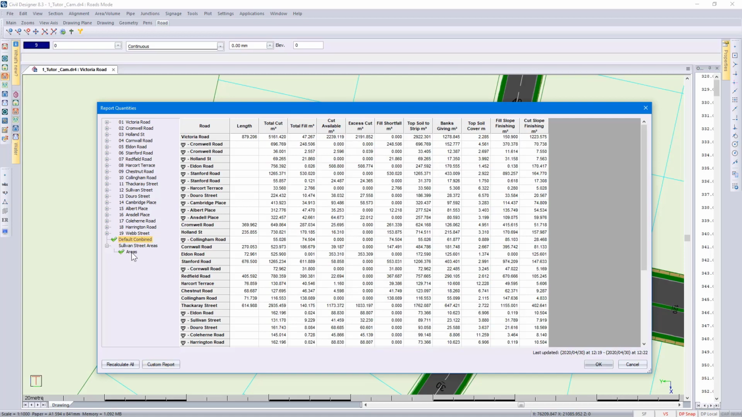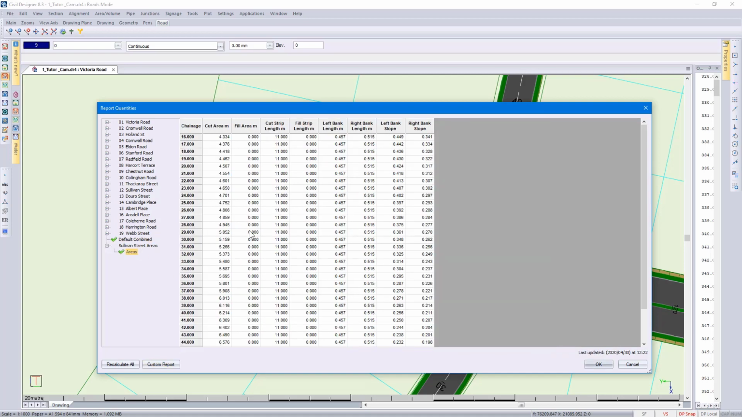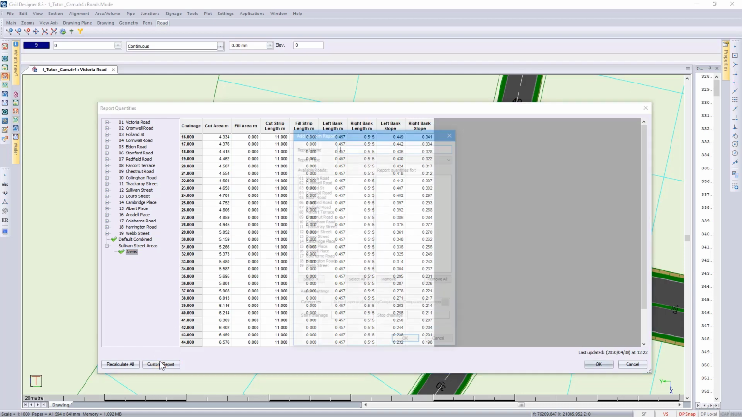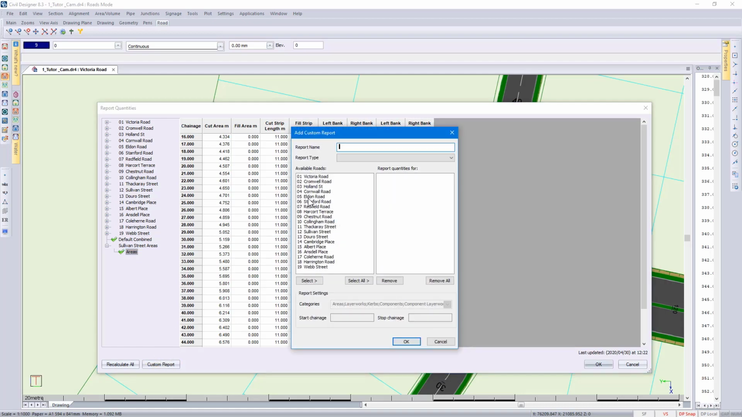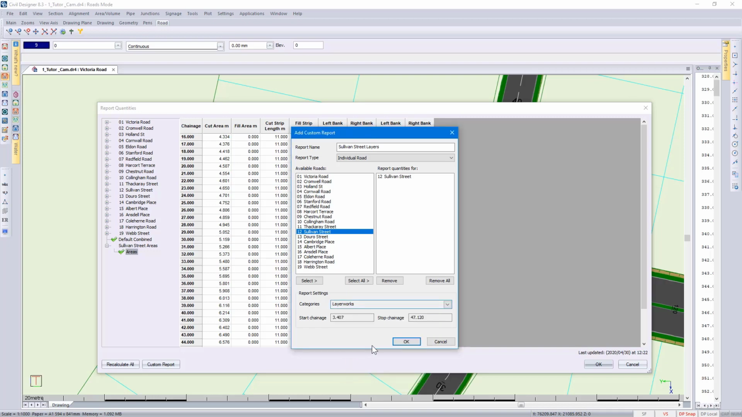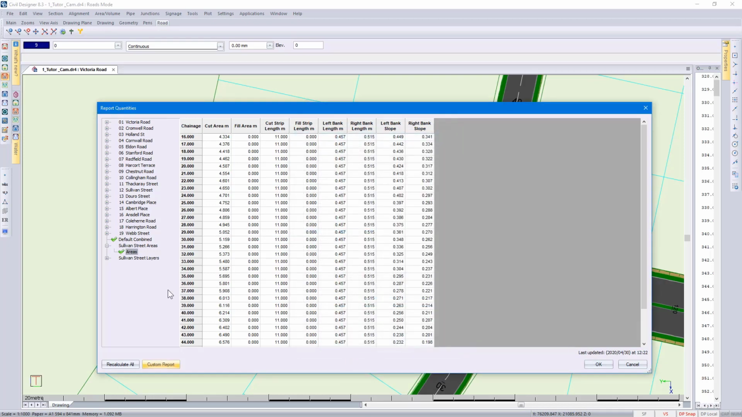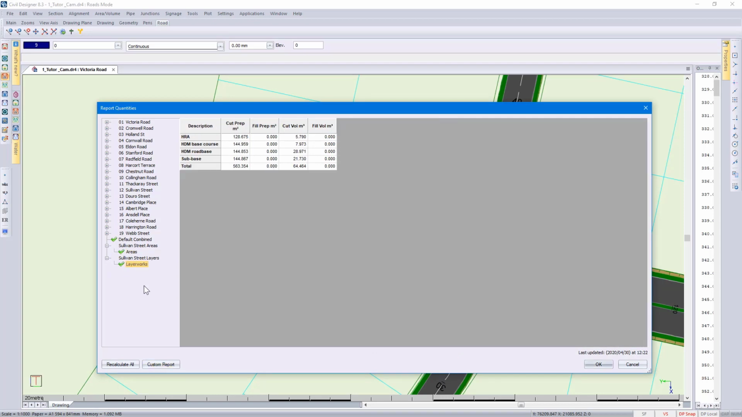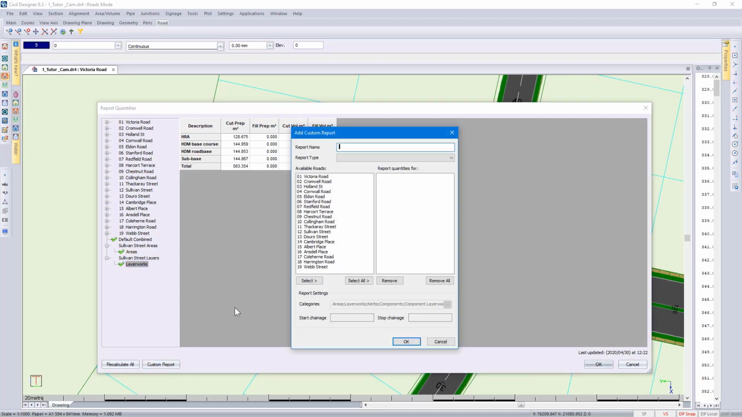So on the left-hand side, you'll see we've got the additional information, and there's the areas for Sullivan Street. Using the same Sullivan Street, you could, for instance, specify you want layers. Alternatively, you can put in a combination of quantities.